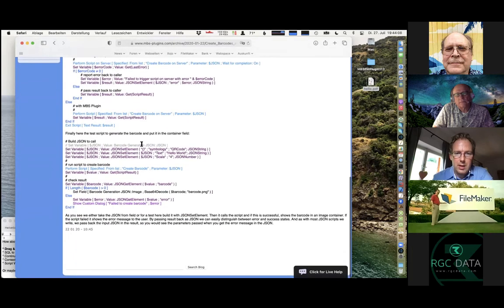Let's see. Here we do our testing. So we create a new JSON element with symbology QR code, some text and some parameter like scale. And then we run the script. If that script is running on FileMaker Go, it would then ask the server to do the work. Otherwise, it would do it locally if the plugin is available. And if that succeeds, it just decodes the barcode from the JSON.